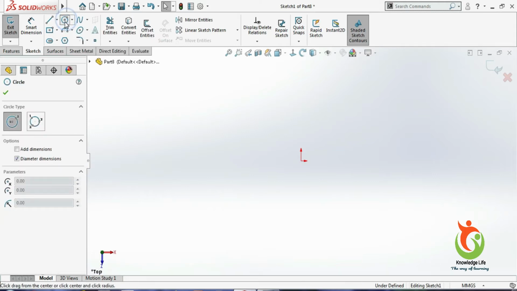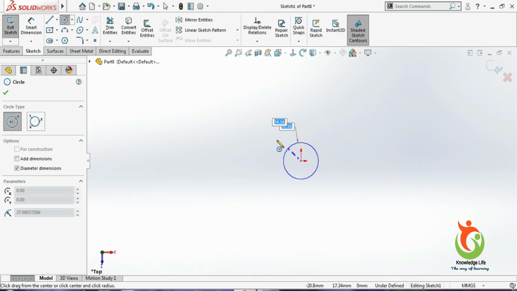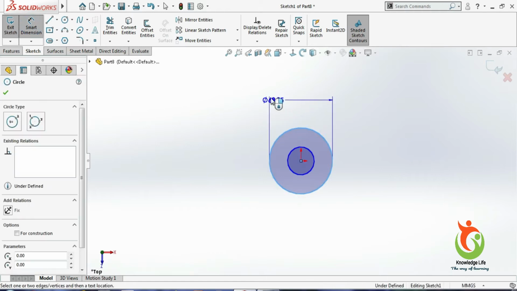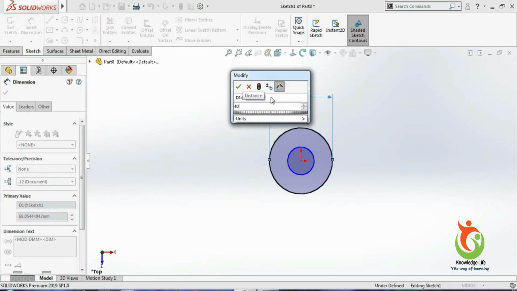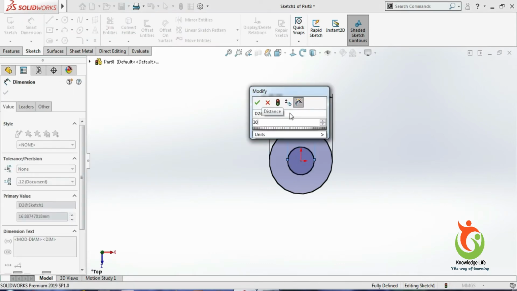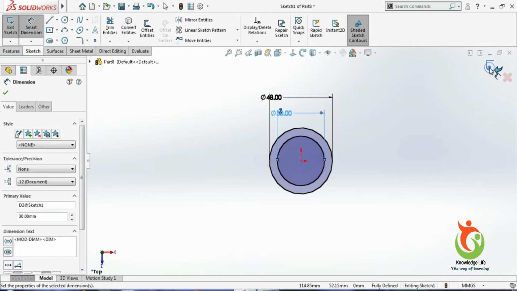I will start with the circle. I will draw here two concentric circles. Go for the dimension. I'll be giving the diameter for this, which is 40, and the inner one having the diameter which is 30. Now come out from the sketch.